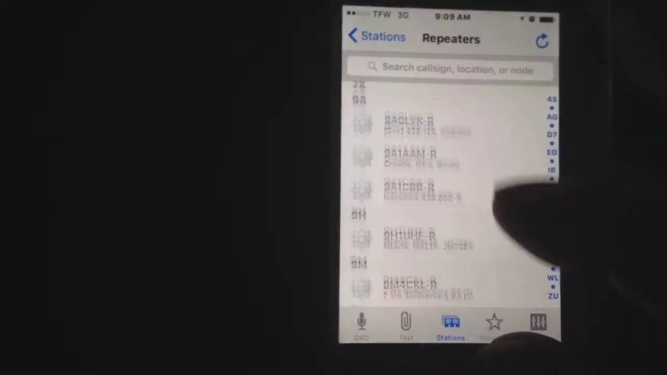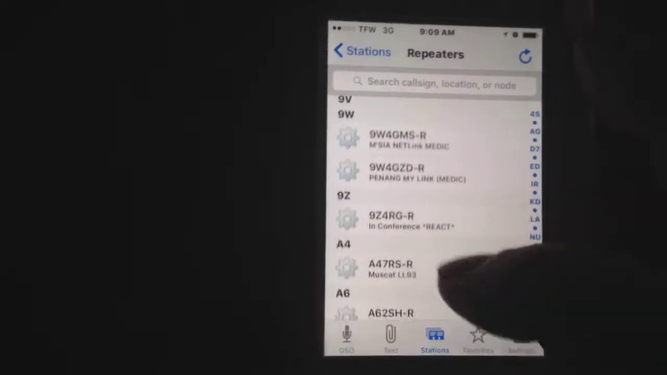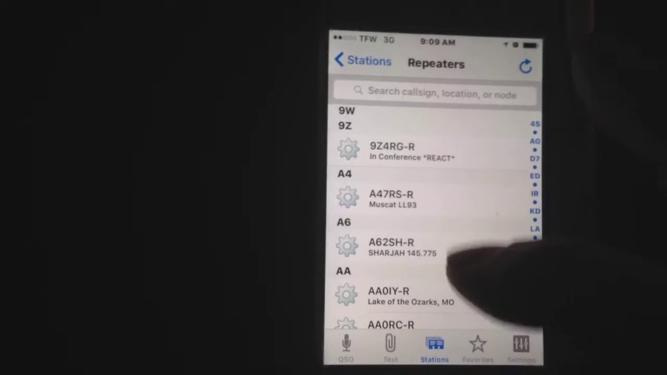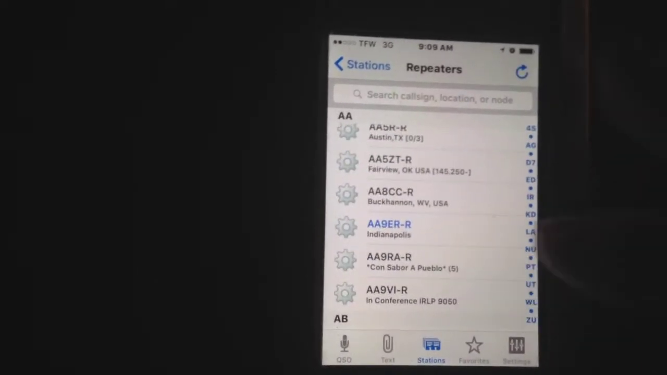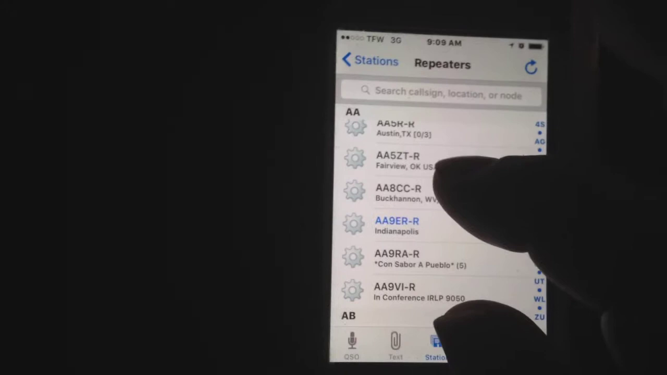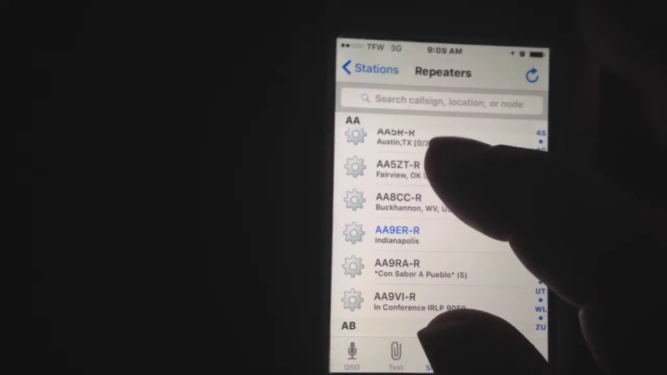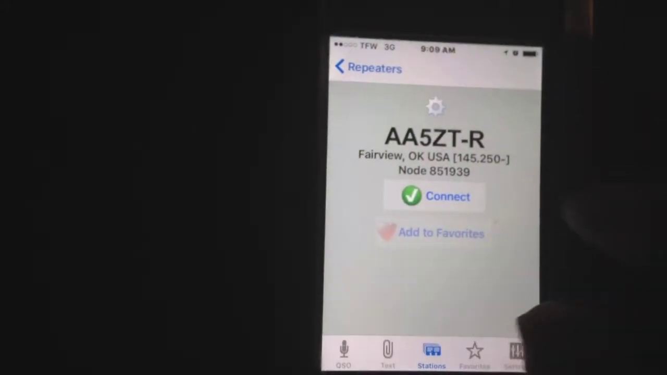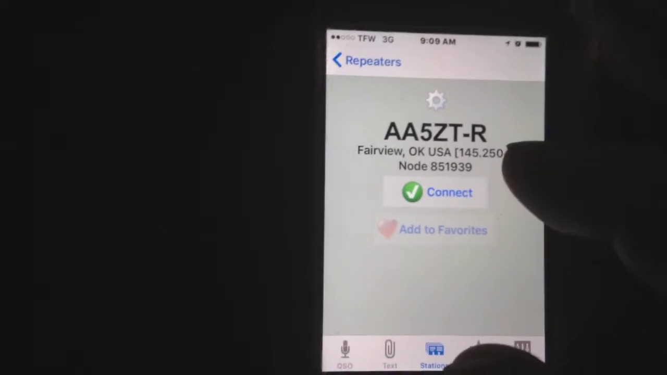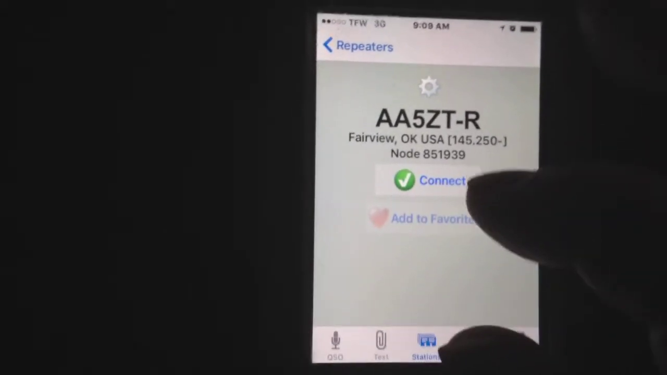Scroll up until we find the AA5ZT repeater right there. And we'll connect and you will hear the new greeting announcement.